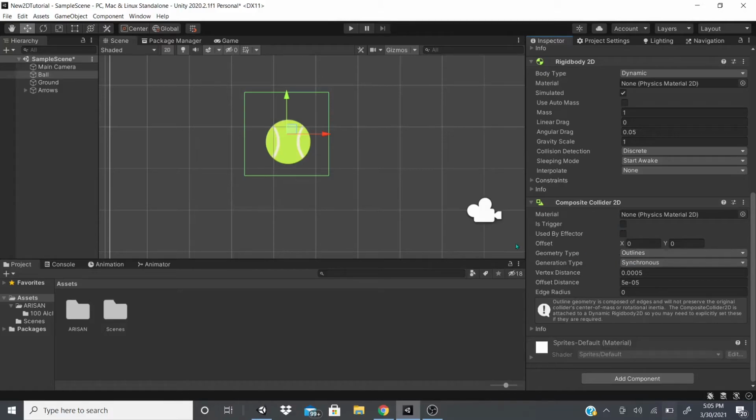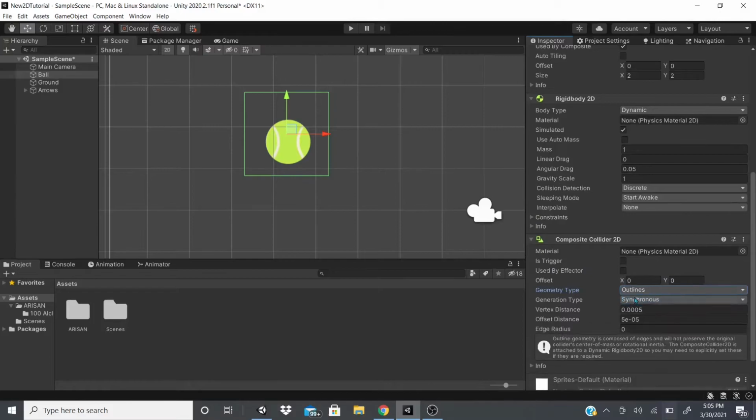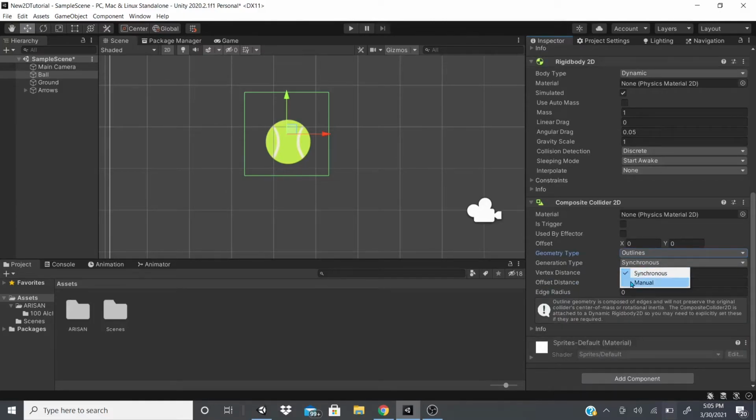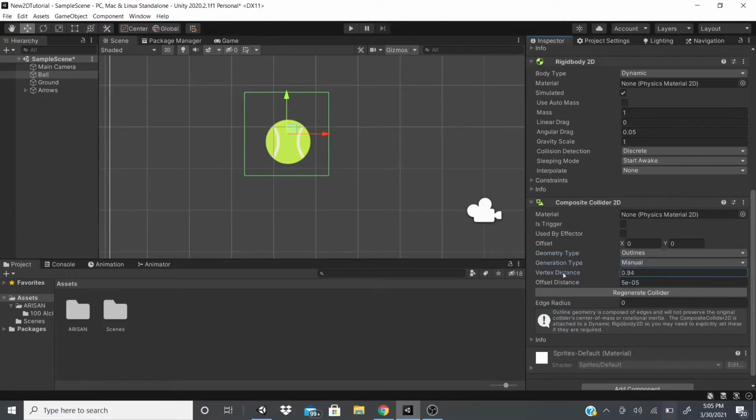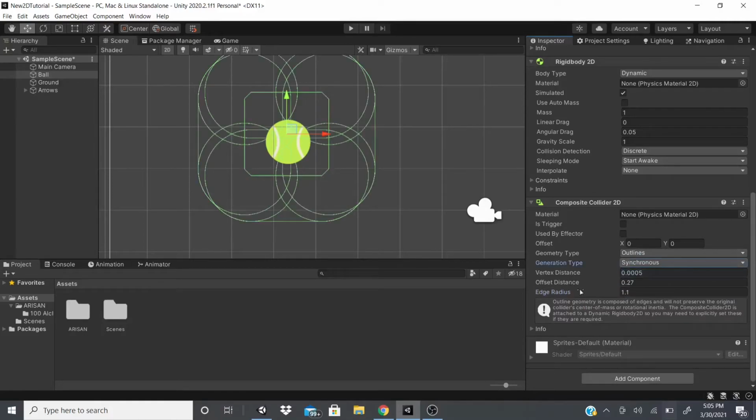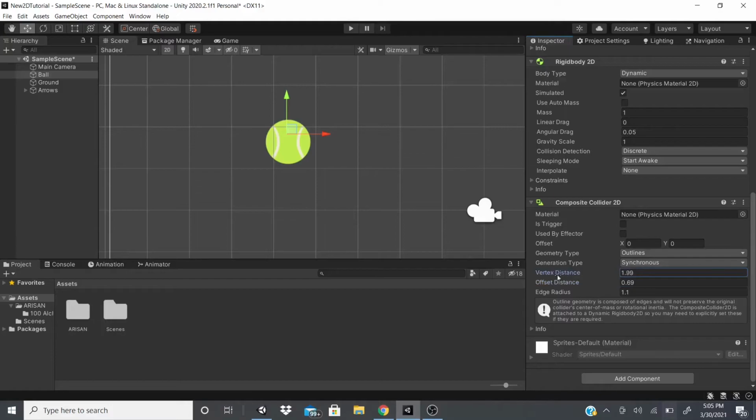and it's also going to add this composite. So the composite, what I could do is I could have it by the outlines or the polygons, depending on what I want it to be, and then I could have it synchronized or manually. So I could change the actual vertex distance, the offset, and the edge radius. Same thing when it's synchronized. As you can see, all these changed.